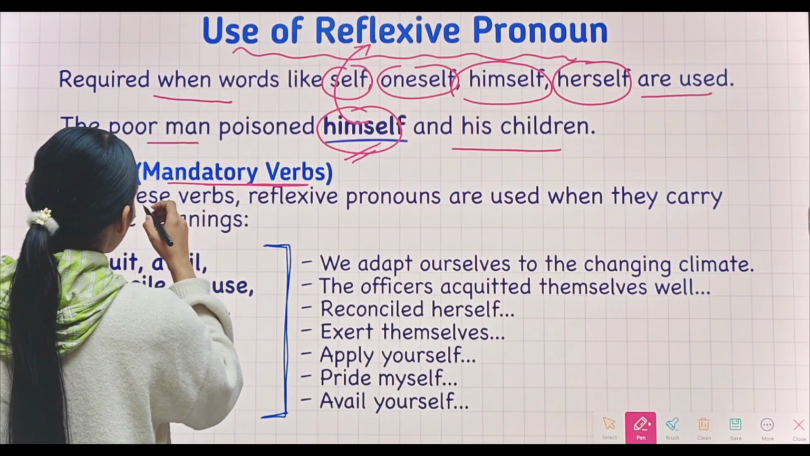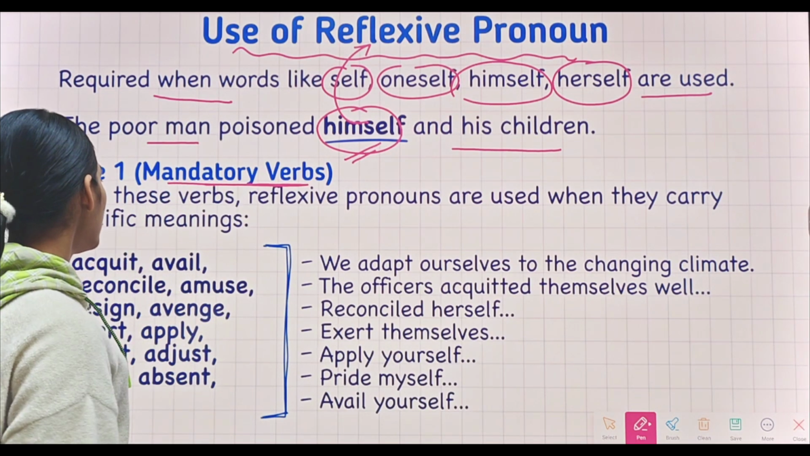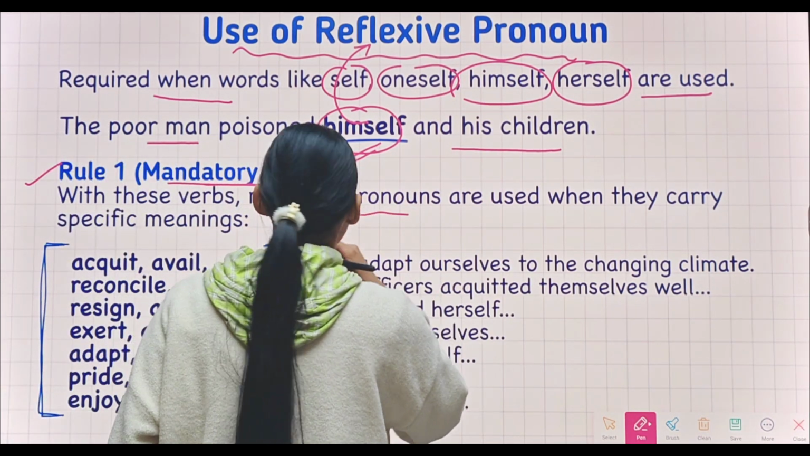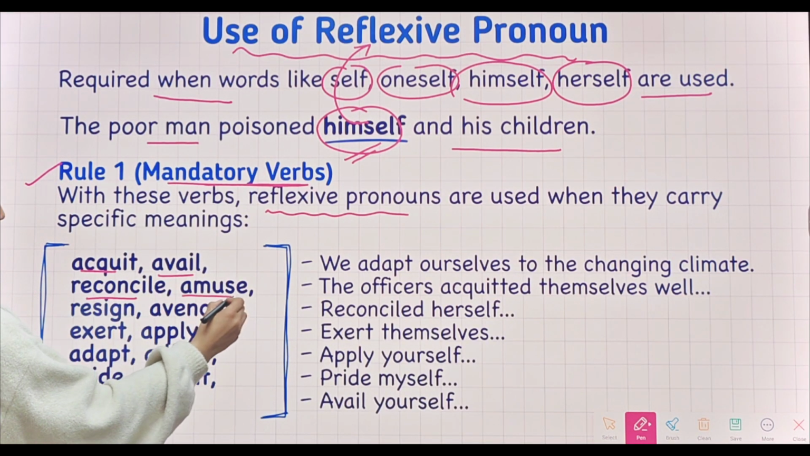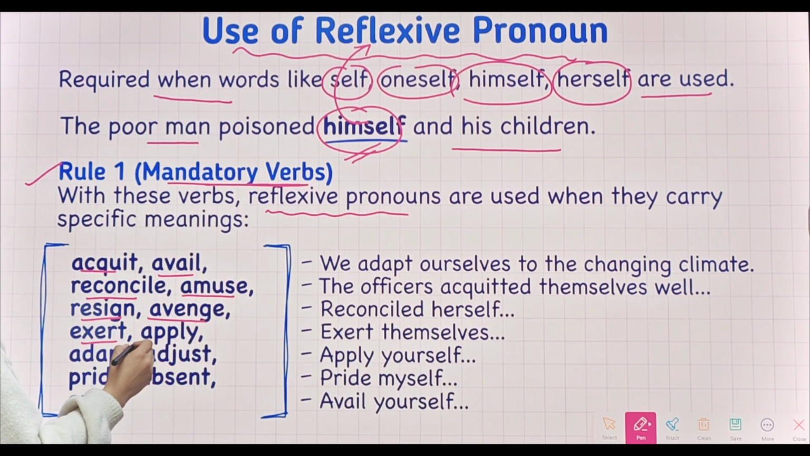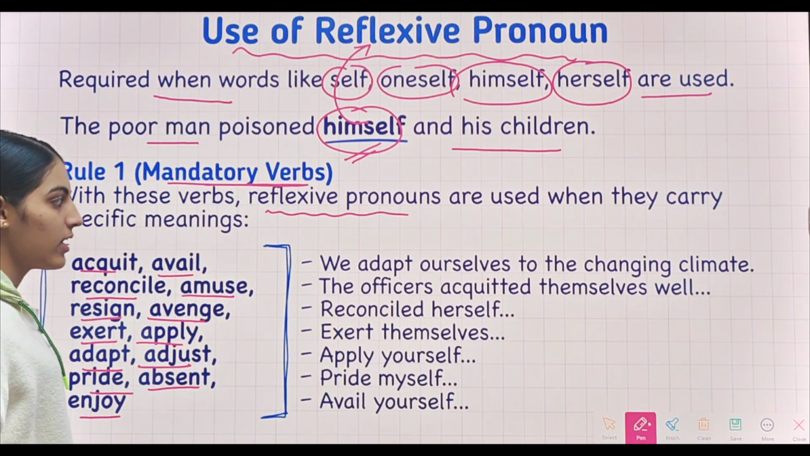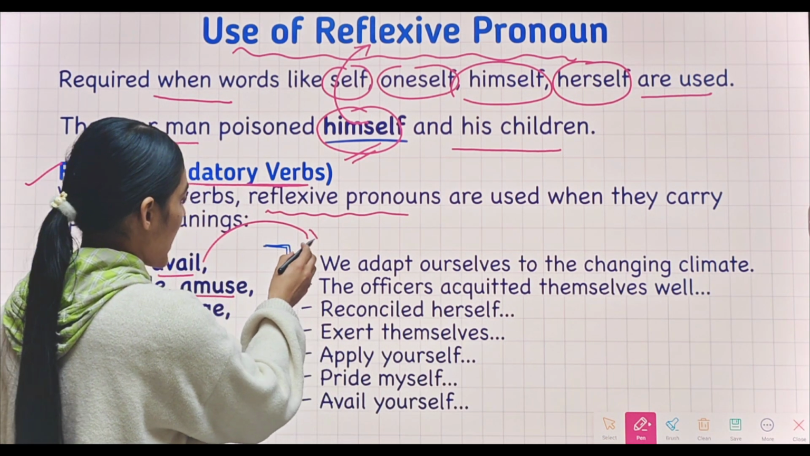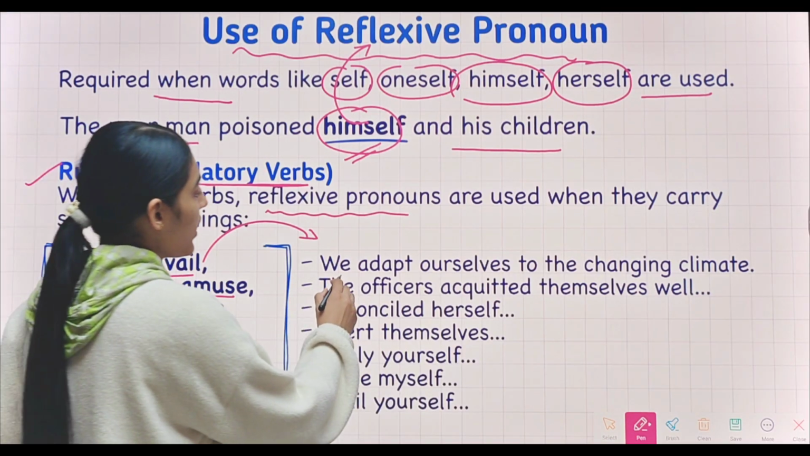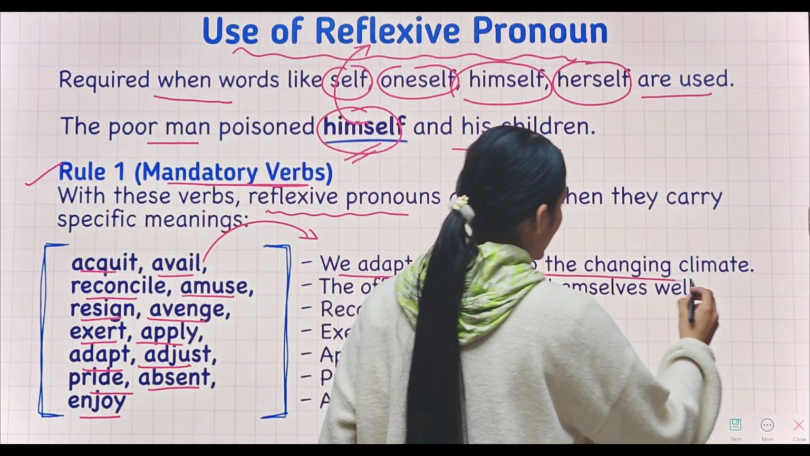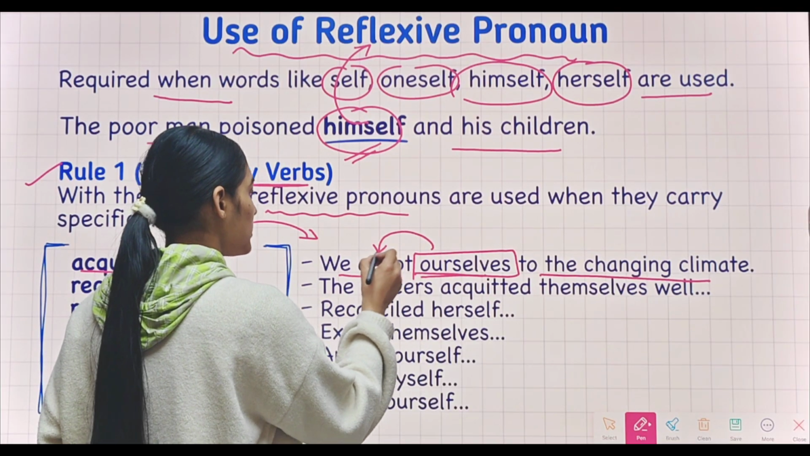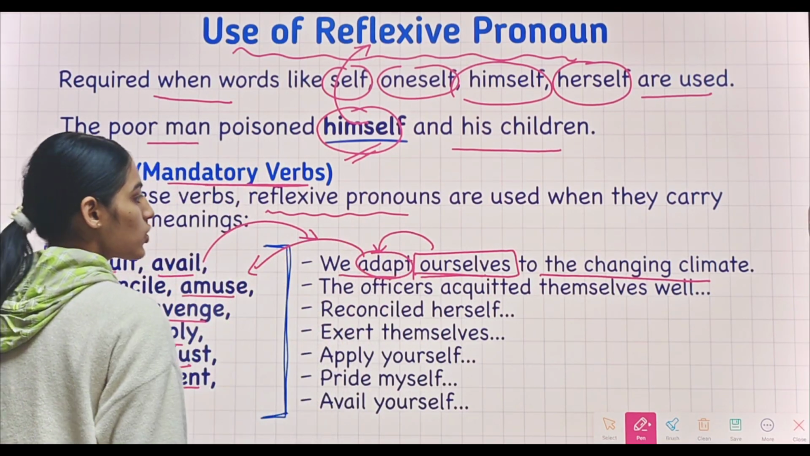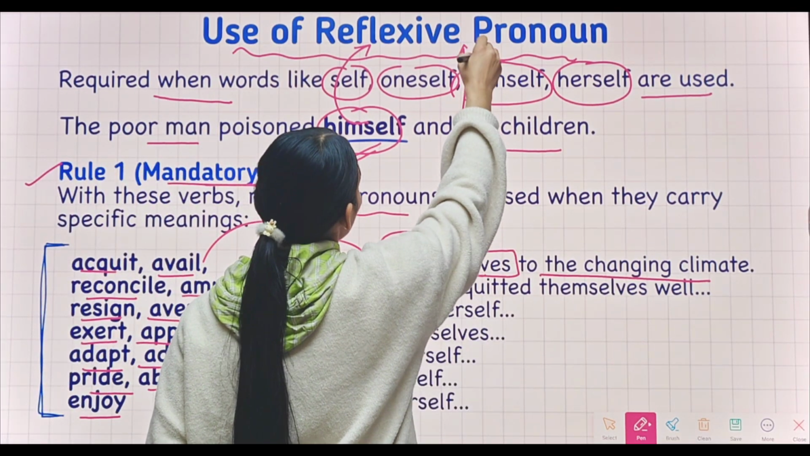These are the mandatory verbs with which we will use reflexive pronoun. Acquit, avail, reconcile, assume, resign, avenge, exert, apply, adapt, adjust, pride, absent, and enjoy. So let's see how they will be used as examples. We adapt ourselves to the changing climate. So here ourselves has been used with this word which I told you. So here ourselves is reflexive pronoun.